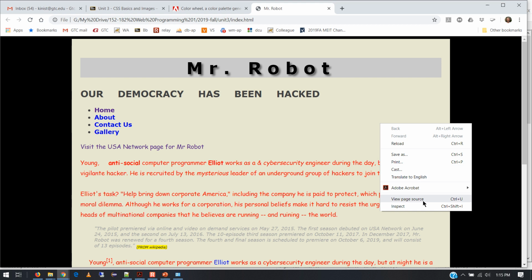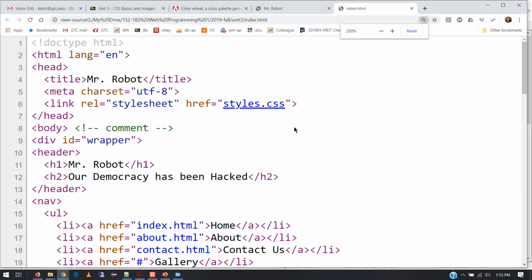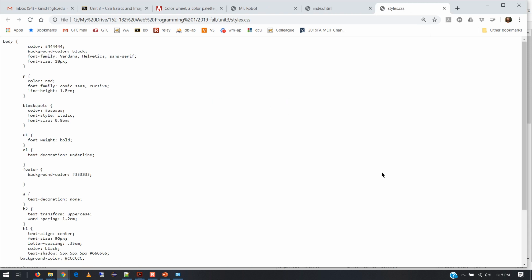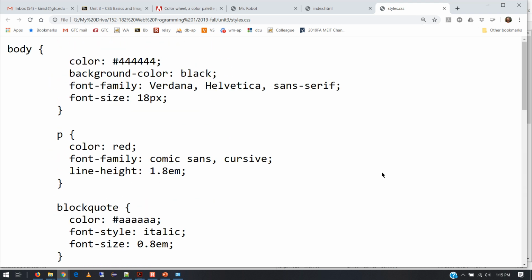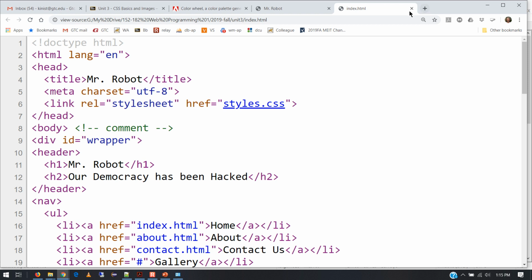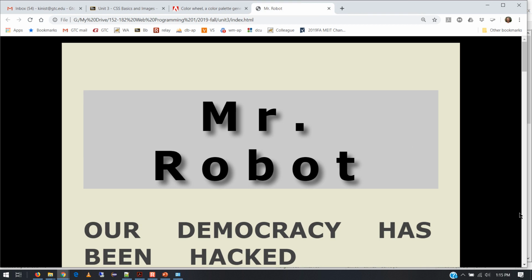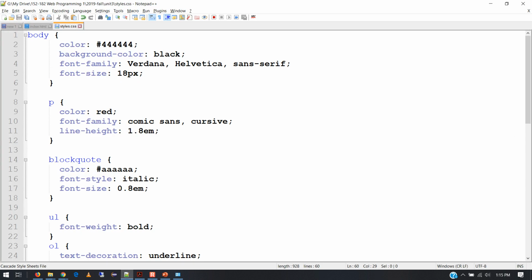If you right-click View Source on this, you notice that the style sheet is linked up there. Guess what? You can go to it and take a look. You can do that on anybody's website, by the way. No guessing how they did it. That's all right there. Going back to 100% Zoom. So that's how you do an external style sheet.